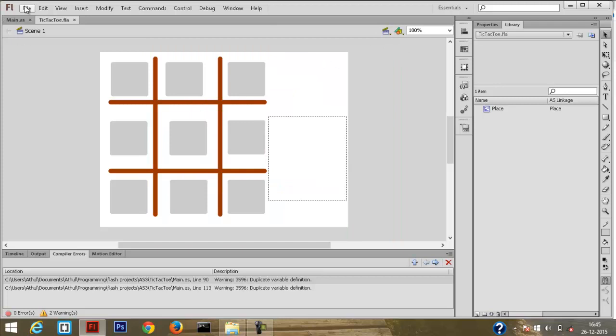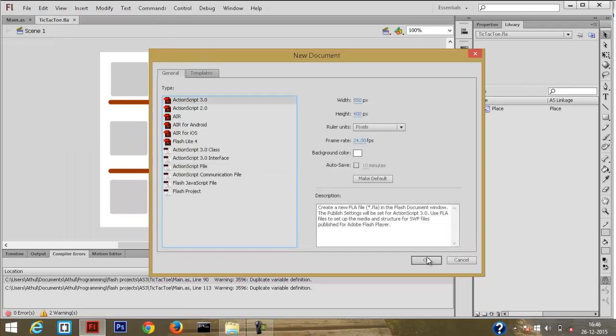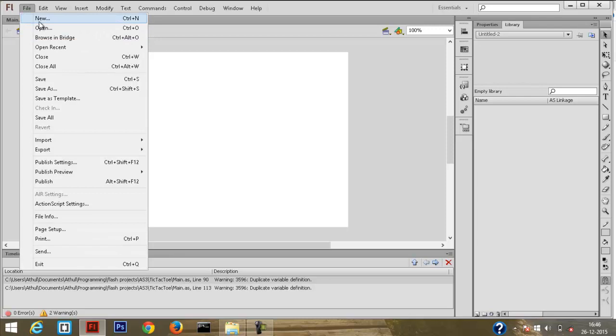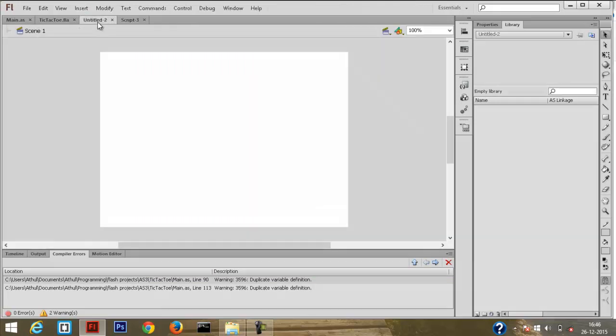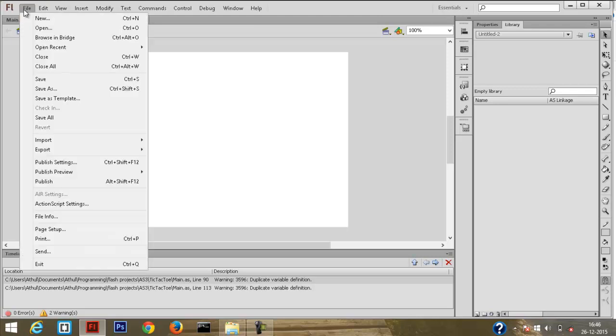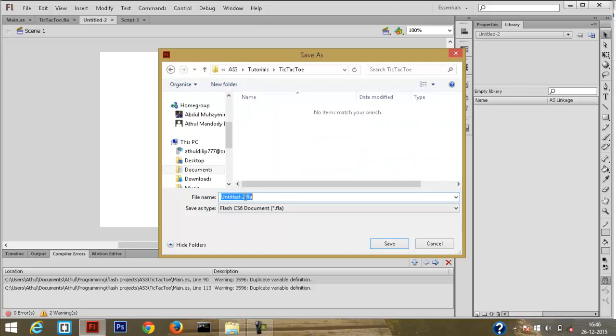So first go ahead and create a new ActionScript 3 document. And then go ahead and create an ActionScript file. Once you've done that, save both of them onto your game folder. So I'm gonna name my game folder as Tic Tac Toe. And I'm gonna name my FLA file as Tic Tac Toe.fla.